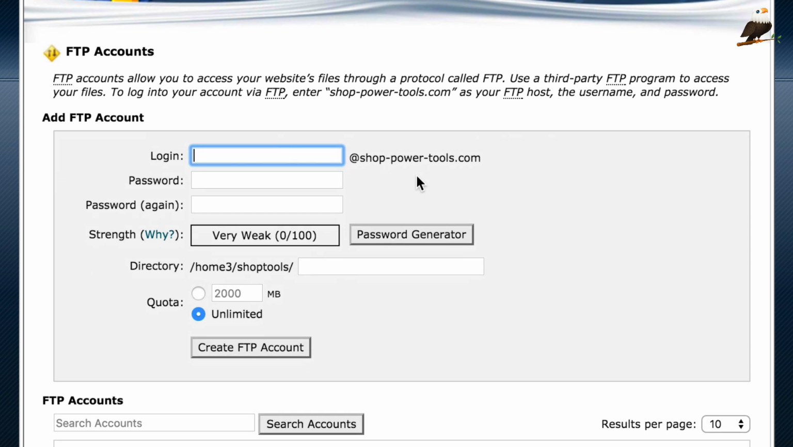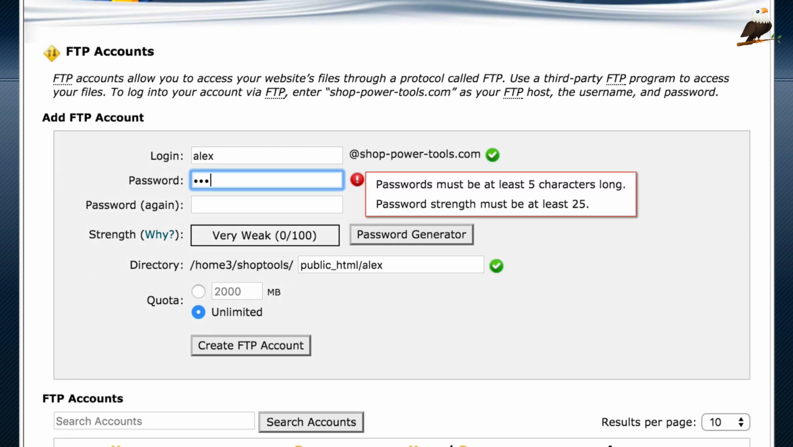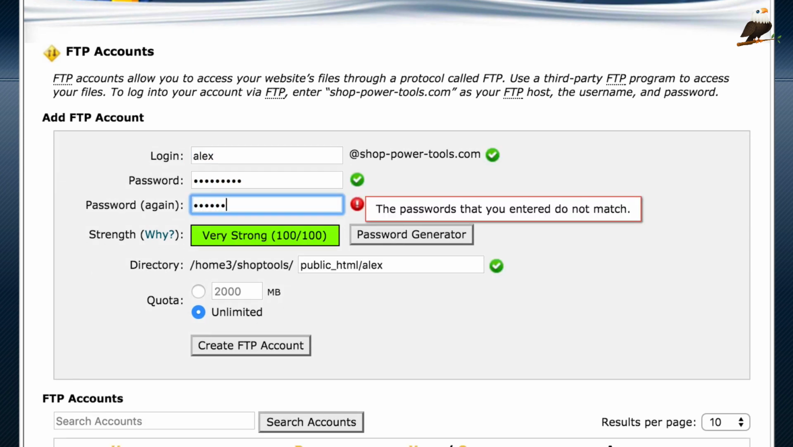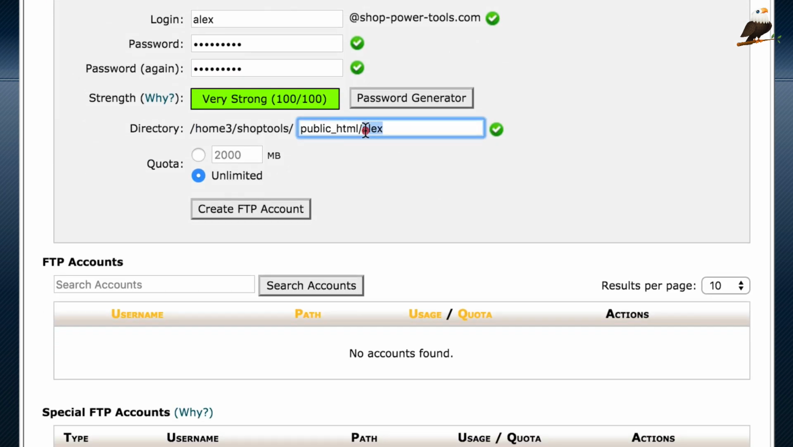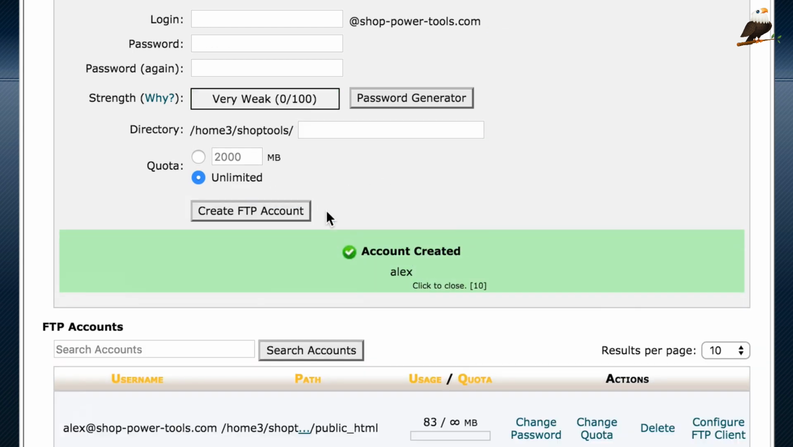You need to create a login, password, and then I'm going to set this path, it just needs to be public_html without the name on the end. That's fine. Click create FTP account.